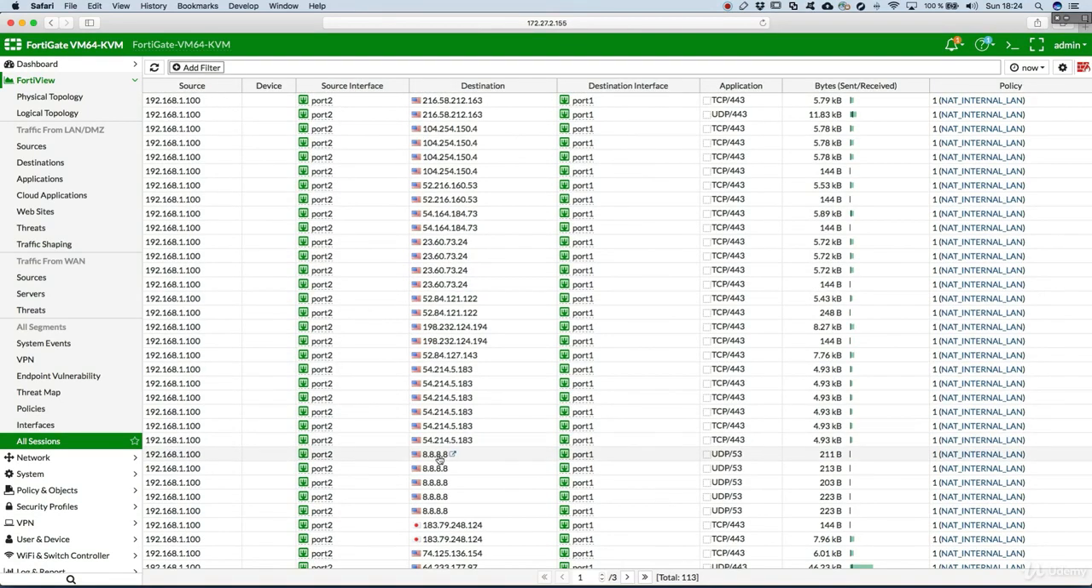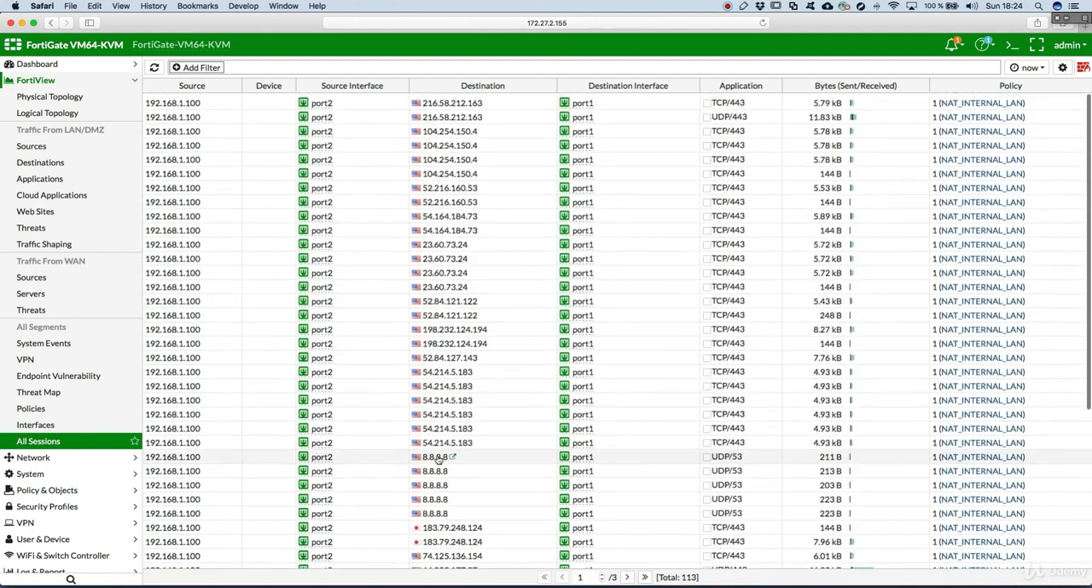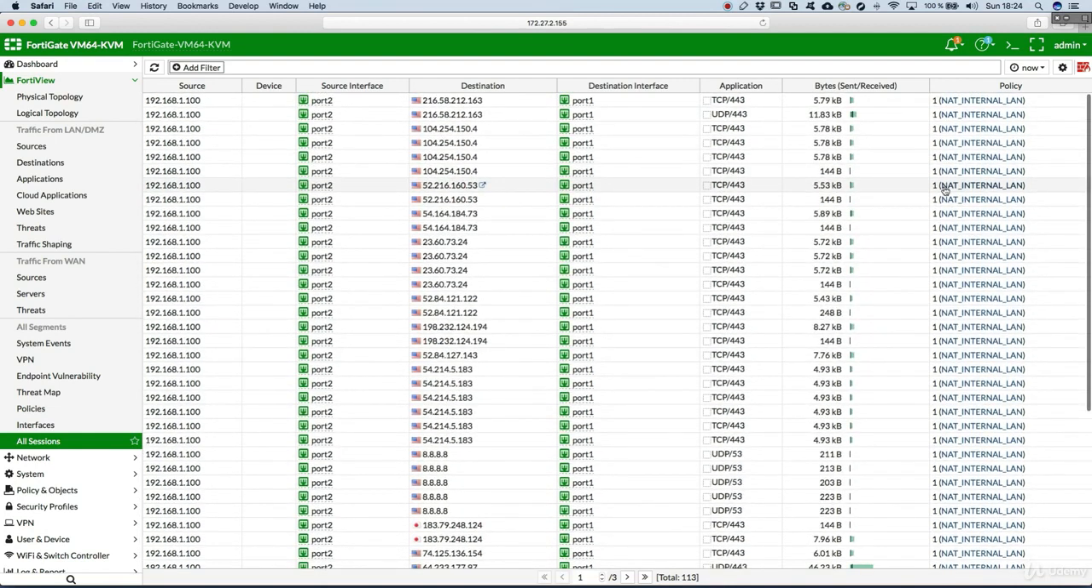This is obviously the Google DNS. We have used it several times so far, and other traffic has been logged here. This is the policy, the NAT internal LAN policy. We can see application, bytes, and the very important source interface, destination interface, and so on.